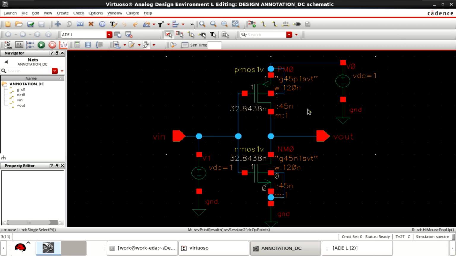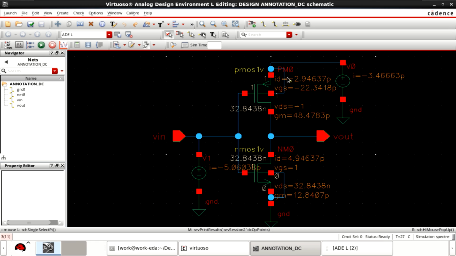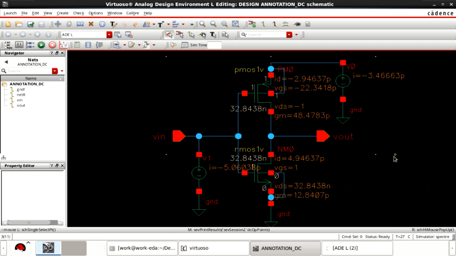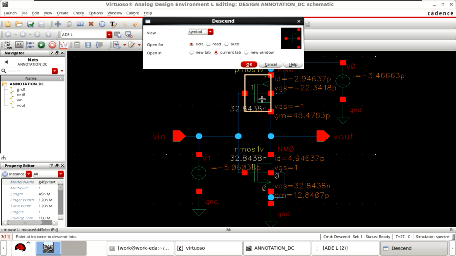So this is one method. Suppose if you want to add some more parameters to this, right now I am having only 4 parameters, but I want to include more number of parameters to this transistor or this transistor. Select this transistor first, then press Shift E on the keyboard to descend into the symbol. Click on OK.